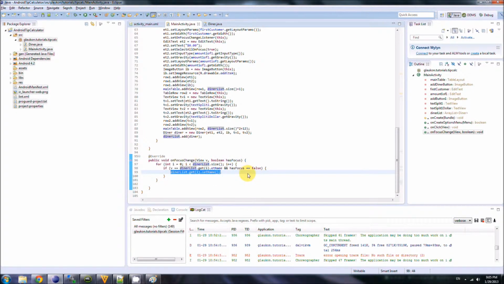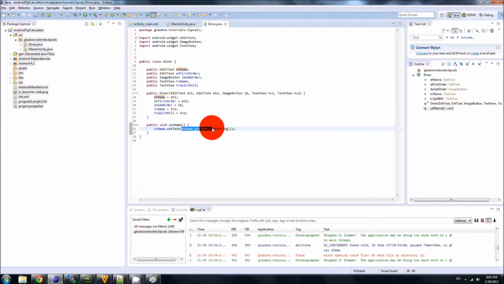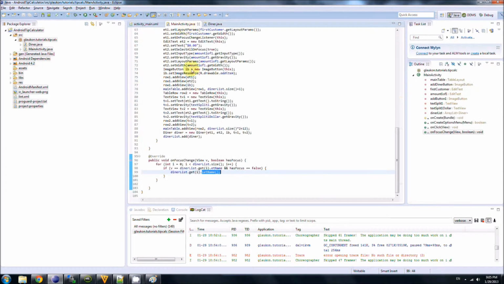And what is this code here? Well, first of all it returns the dynaList item at i again, and then we use the setName method. We just wrote the setName method here, which basically makes sure we get the text from etName, make it a string, and set the text of tvName to that string. So this code will make sure the correct Dynar in dynaList will make its text view name equal to its edit text name.